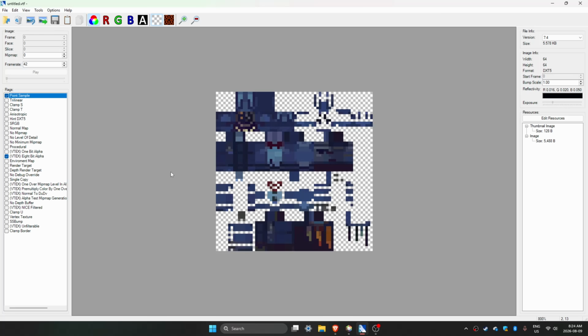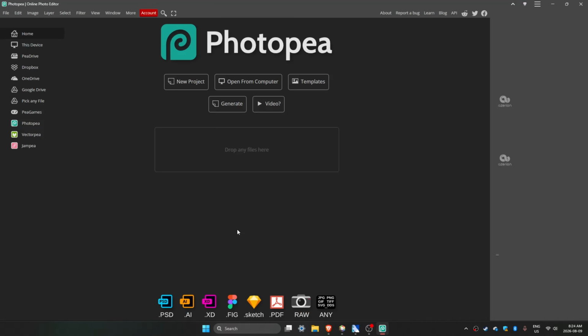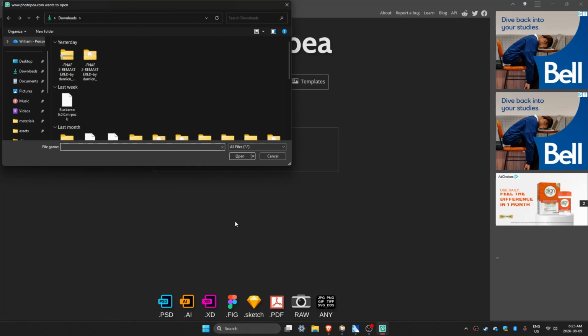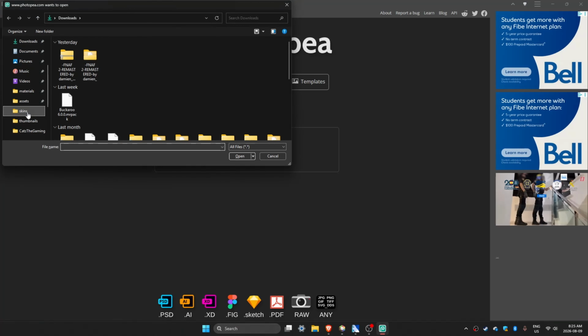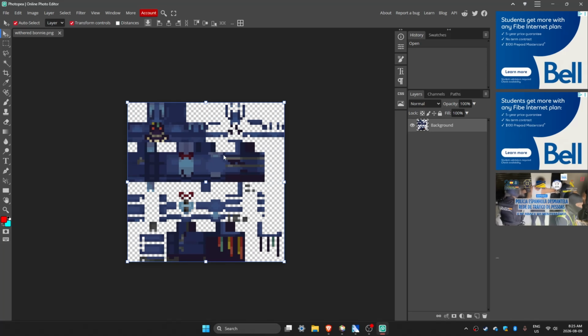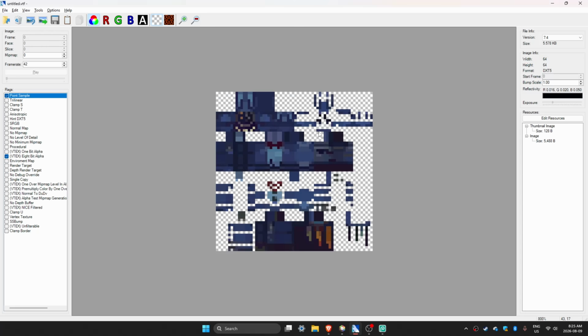I could upload this and put it into Source Filmmaker and it'll work just fine, but it won't look just fine. To make it look just fine, I use something called Photopea, which is like Photoshop, but the free web version. So we're going to open up the Withered Bonnie and see just how teeny tiny it is. Really nice and cute. Compared to VTF Edit, this is what he's normally supposed to look like. Some of these details got lost in translation.